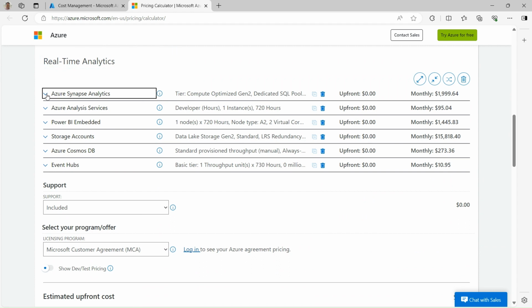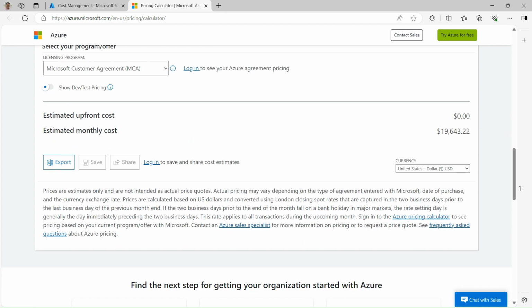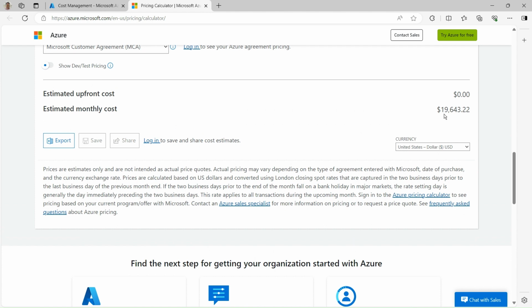Synapse Analytics, where you can procure the Synapse database, will cost you $2,000 monthly, and Azure Analysis Services you require will cost you $95. Similarly, the Power BI platform you need for your dashboard reporting will consume $1,500. And then storage accounts. Within the storage account, there are different types of storage accounts. I'll explain in just a few minutes. But based on the data, Storage Gen 2 will cost you $15,000 monthly, Azure Cosmos DB requires $273, and then the Event Hubs you require cost $10. So net, if you combine everything to run the real-time analytics project, you need a 20K budget on a monthly basis.